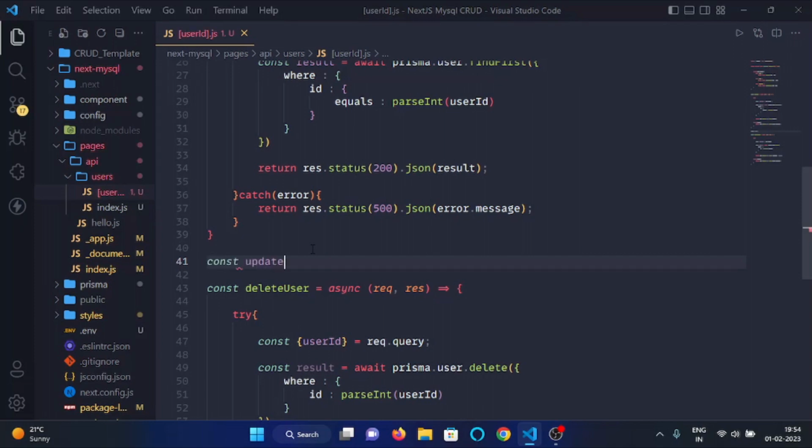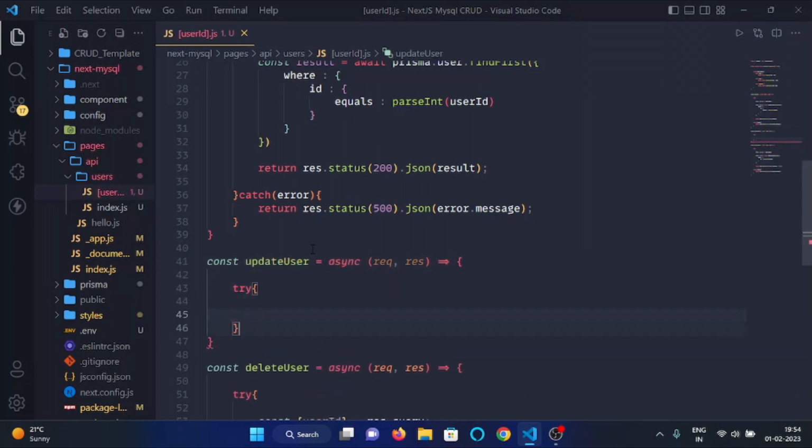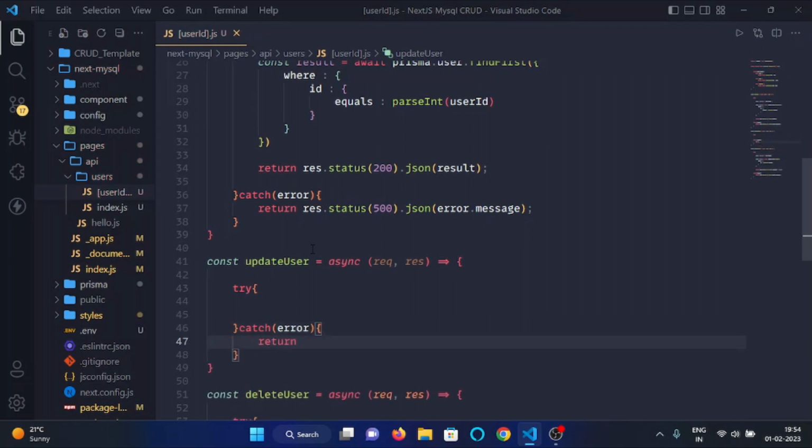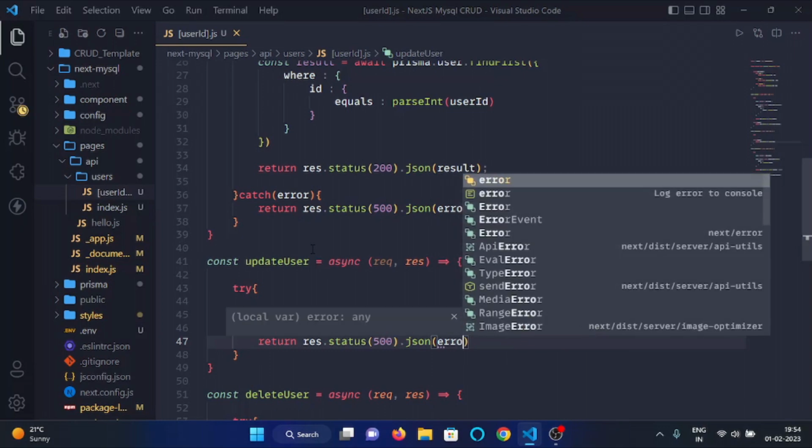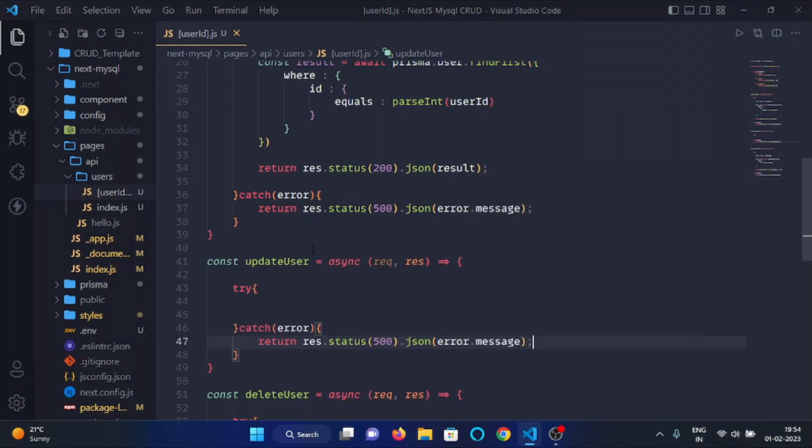So we will write updateUser equal to async request, response, and here we will start a try catch block, and here in case of error we will return a response of status 500, and we will respond with the error message in JSON format.